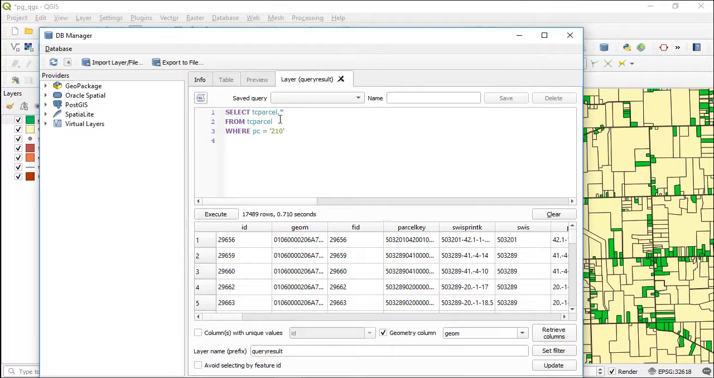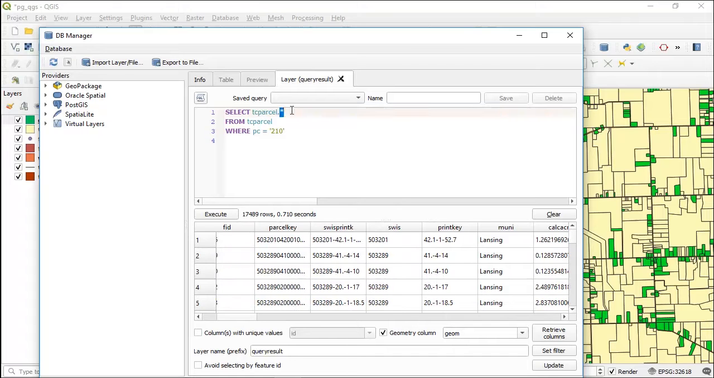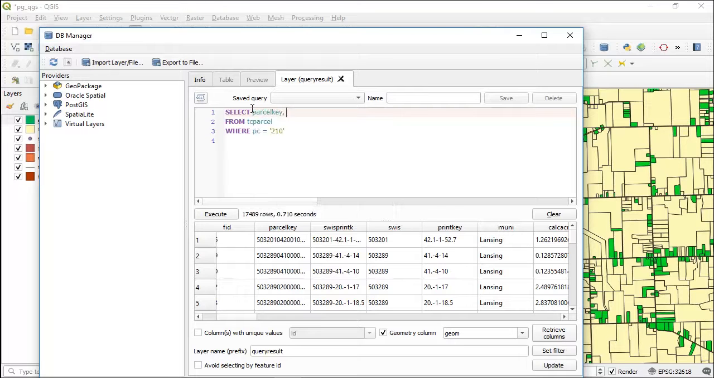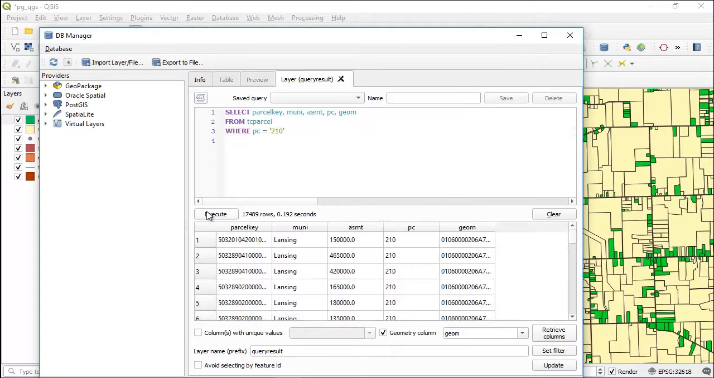Now when we come back in here, you saw we did the select the TC parcel dot star. That means get me all of the columns, and this is what I have. Now I don't have to do that. I can say select TC dot, and I don't even have to say TC parcel. I could just say parcel key. I can say Muni, and let's look at a couple of others that maybe we'll be interested in. How about assessment, ASMT, and PC, and then geom from TC parcel. So let's execute that. And now you can see I've got a smaller set.